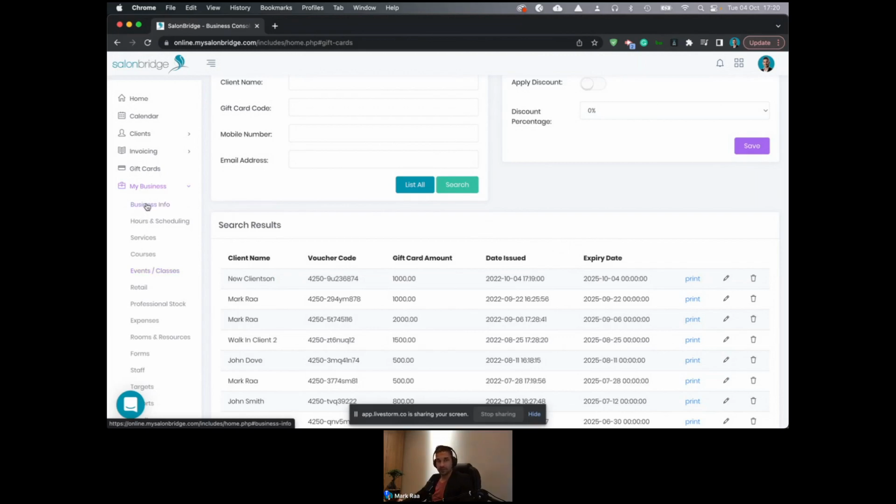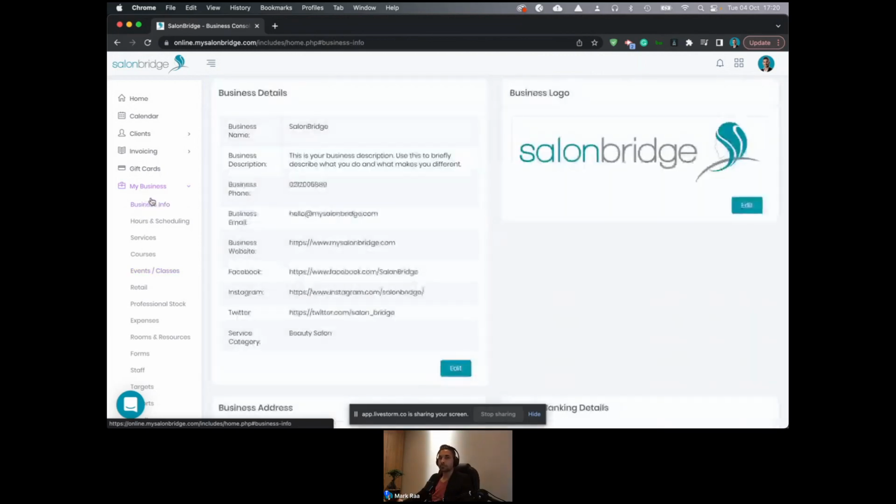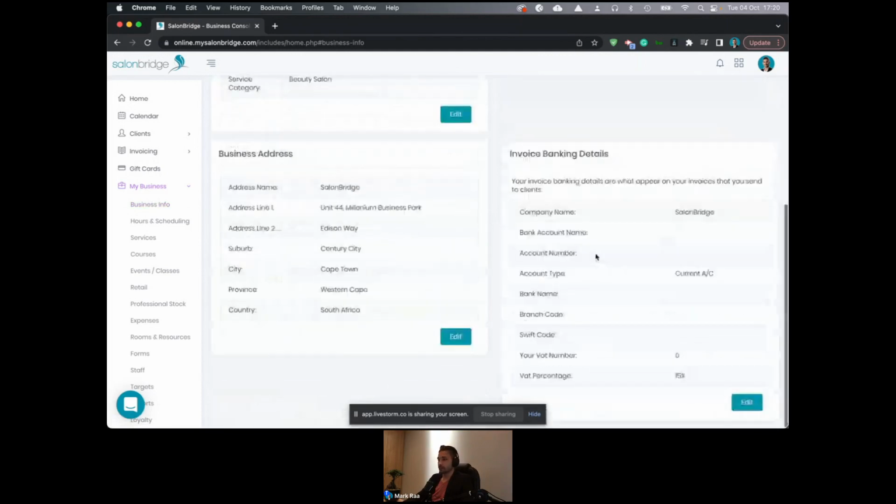So, starting off at the business info section, this is where you would customize things like your business logo, your contact details, your bio, as well as your banking details that your customer will see, and your address. If you're VAT registered, you would put in your VAT number over here or your tax number, specify your VAT percentage if it's different, and your reporting will then automatically include your pricing, exclusive of VAT for you.